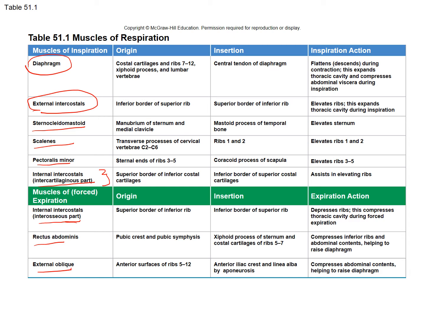We had this before about the origin and insertion, but I'm going to read a couple of them as a reminder. The internal intercostalis, the interosseous part: origin will be the superior border of the inferior rib, insertion will be the inferior border of the superior rib, and of course, the expiration action depresses the rib. This compresses the thoracic cavity during forced expiration.